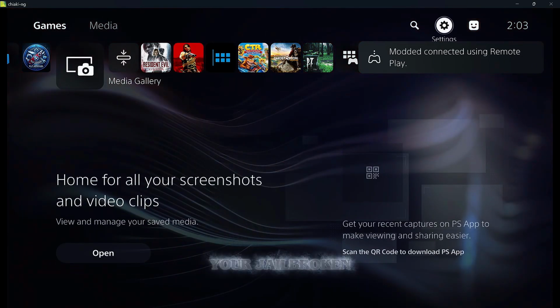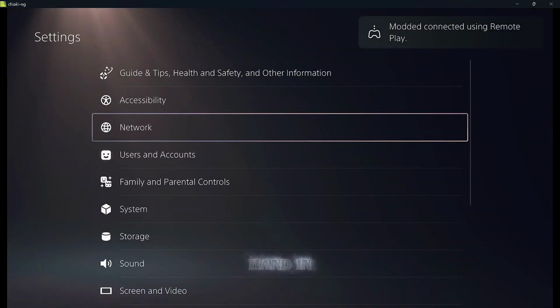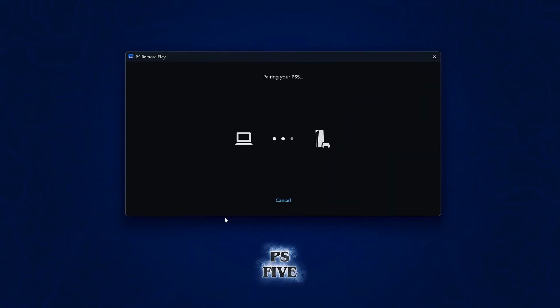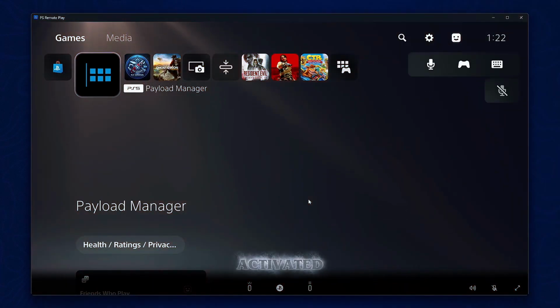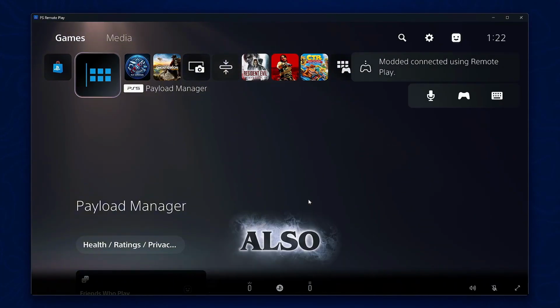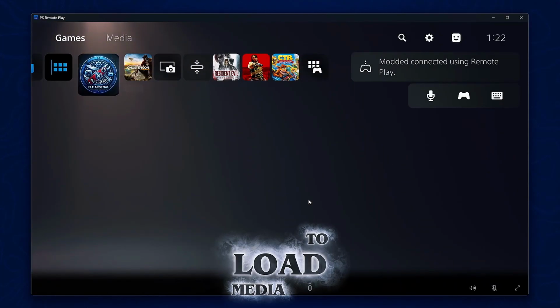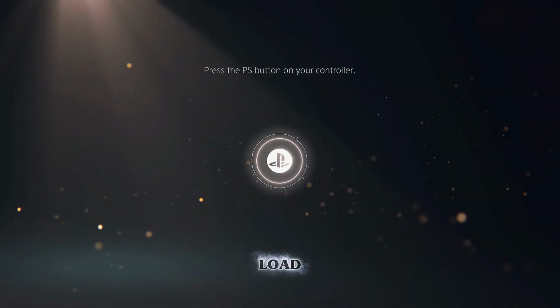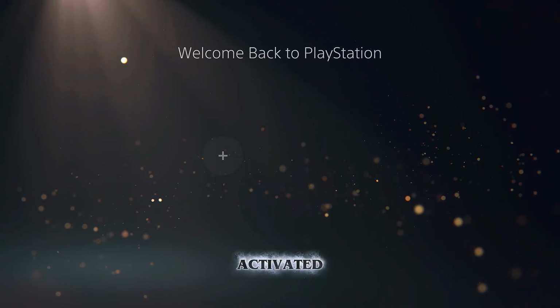Going on your jailbroken PS5, they kind of go hand in hand. In order to be able to use remote play on your jailbroken PS5, you need your account to be activated, and activated accounts also are able to load media applications like the YouTube application. So if you want to use another account to load the YouTube jailbreak, then it needs to be activated.